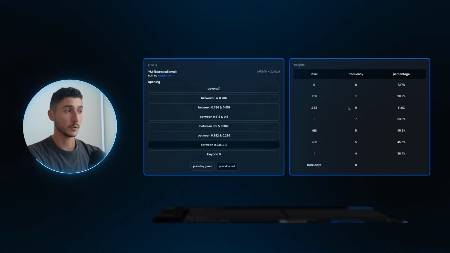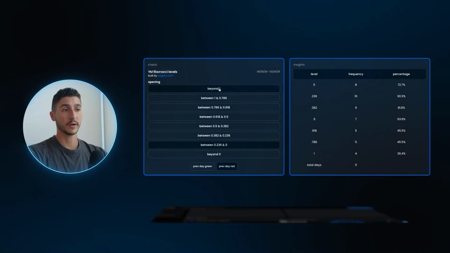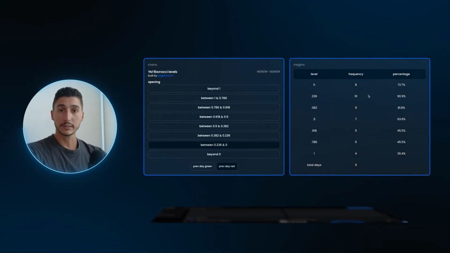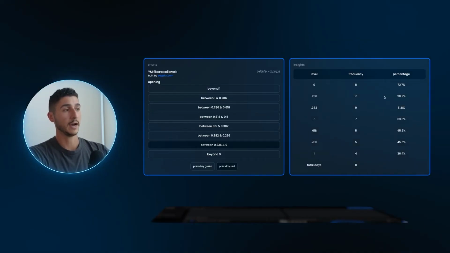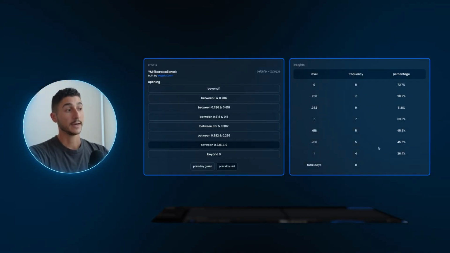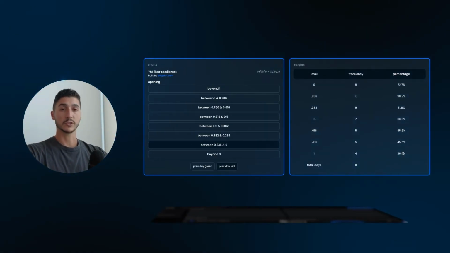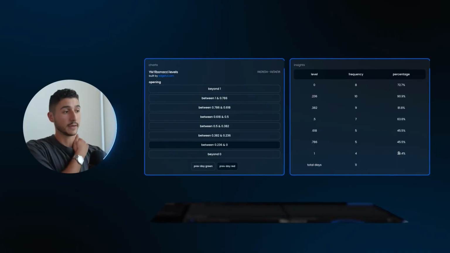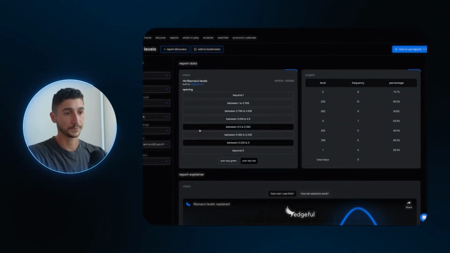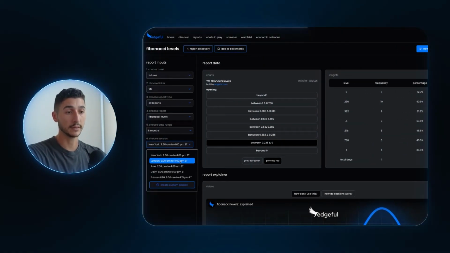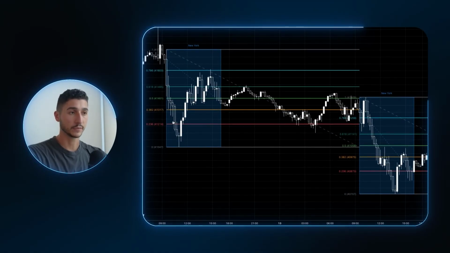I don't really recommend going too far back, to be honest, but this is one of the ways where you can use this report. 1, to set targets, to say, I think that price is going to reach this point. And then 2, to also take reversals. If there's a low probability that price will reach a certain area, then you can expect price to reverse before it gets there.